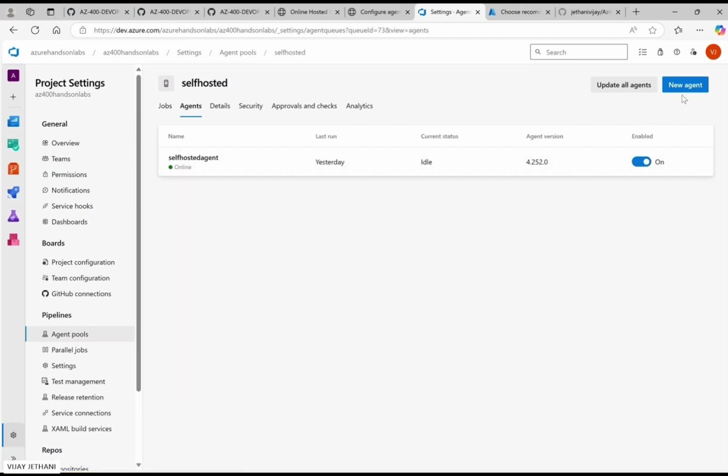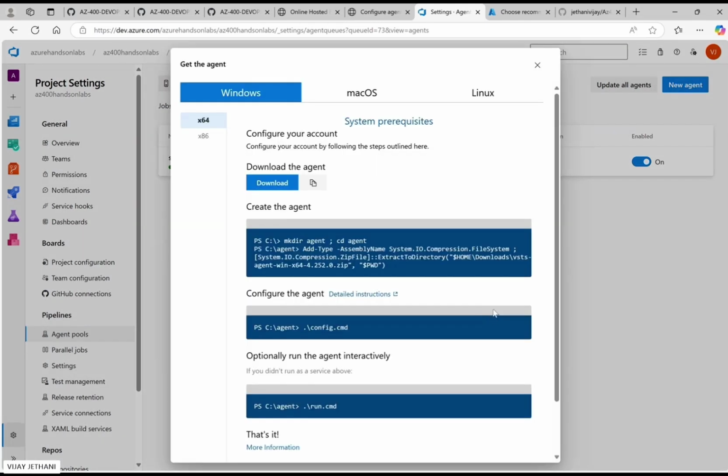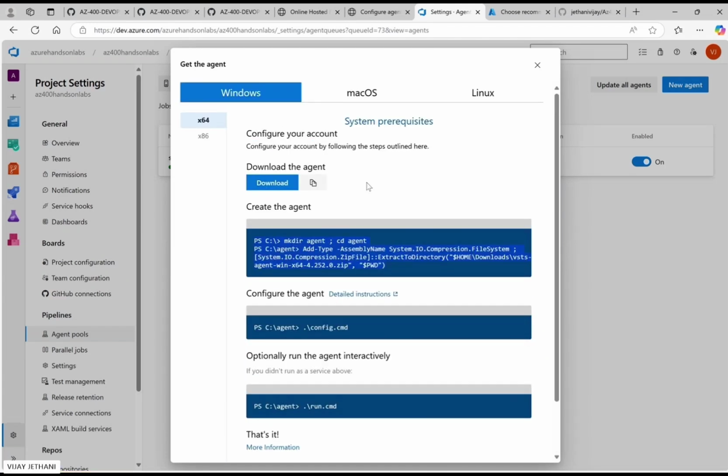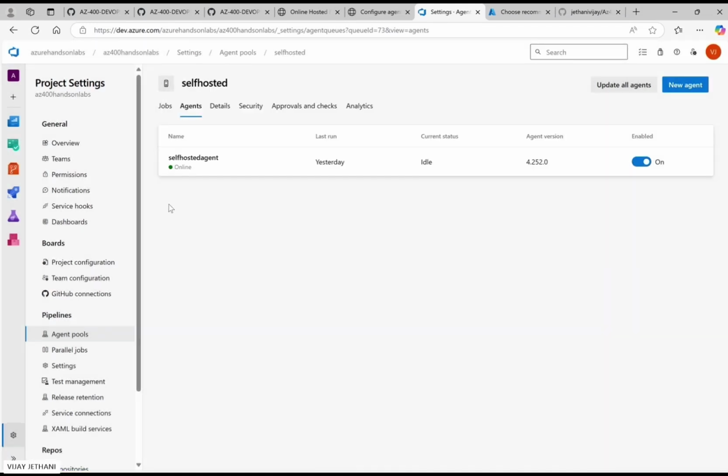While you come to the agents, if you want to add a new agent, in your case, if you are running it for the first time, you will not have any agent. So you click on new agent. While you run new agent, it will give you instructions based on what kind of machine you are running. So you just have to copy this in a PowerShell, and then that's it. You will see the machine showing online here once it is up and running.